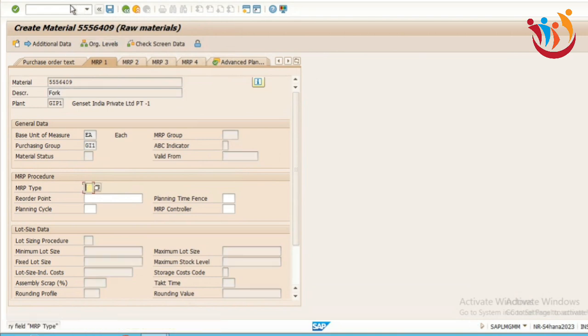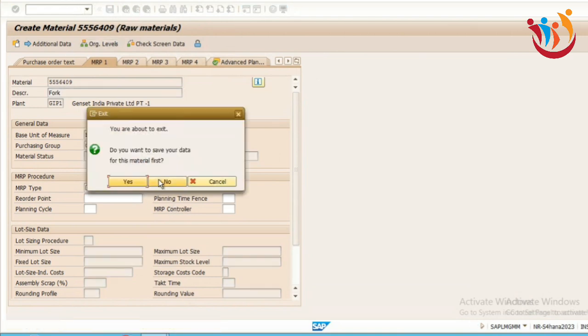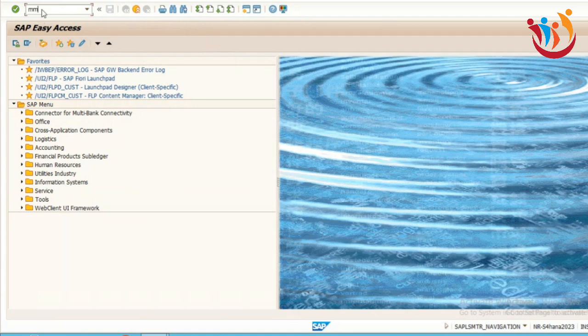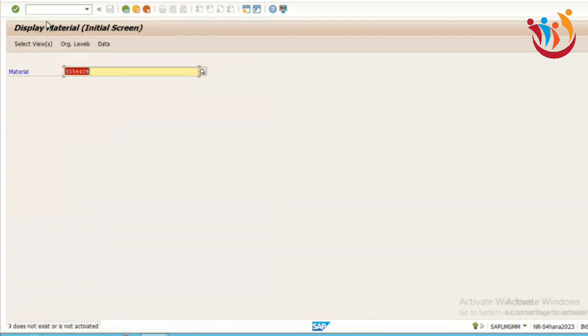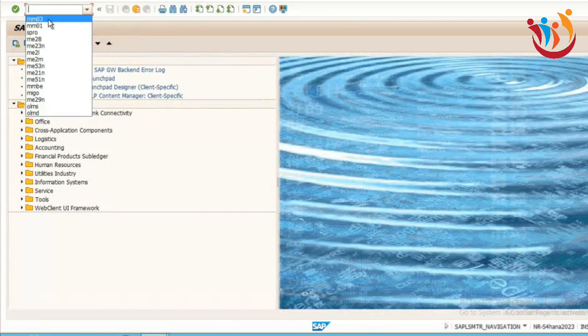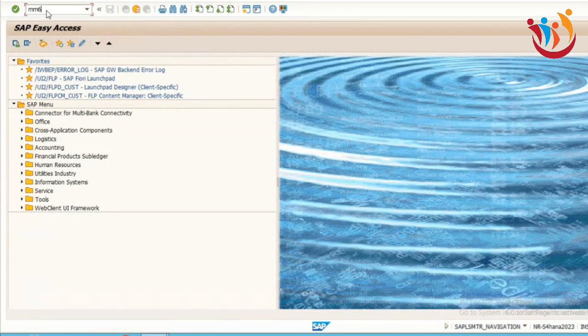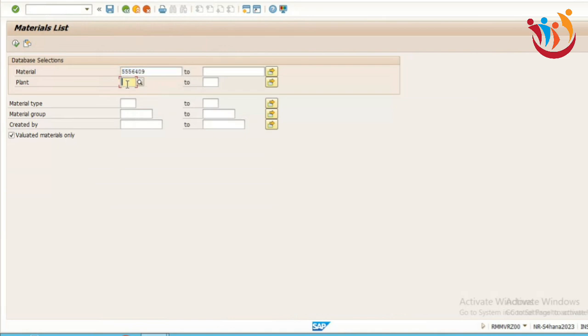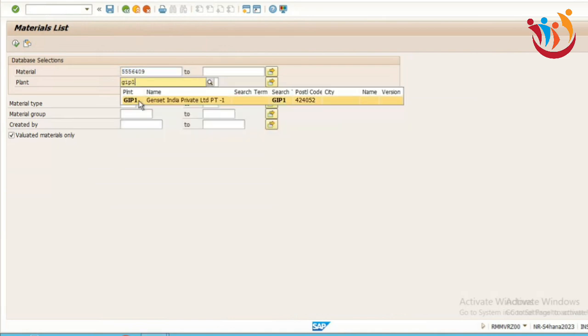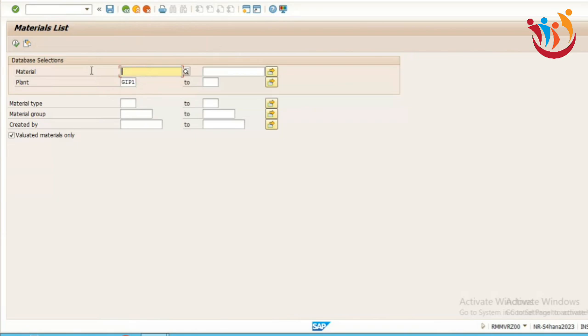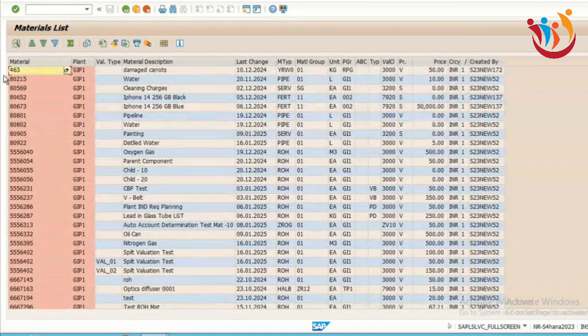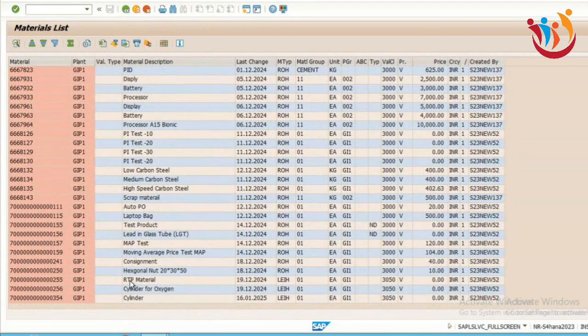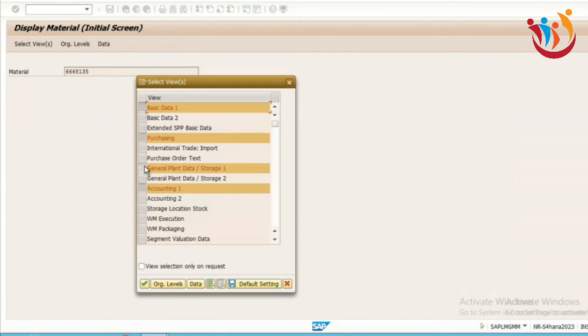And one more thing, if we have to display this material, in MM03, at that time we can analyze that. Let me open one material here for the plant. There we are able to see the accounting view for that. So what is the material ledger available for that material? The accounting view.